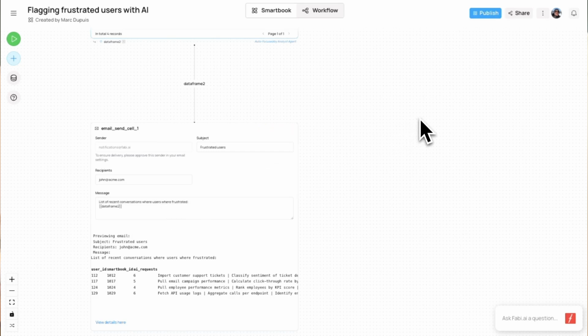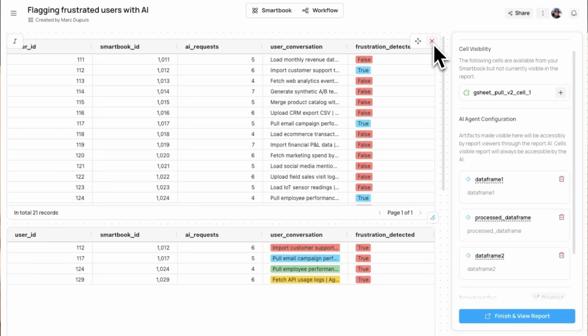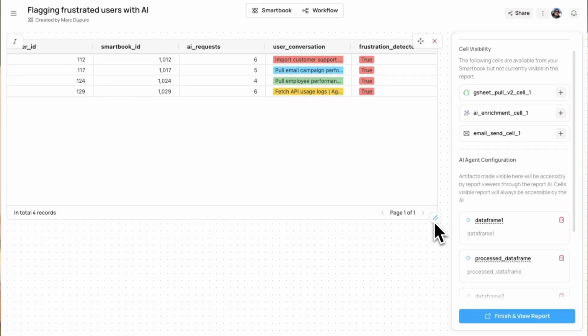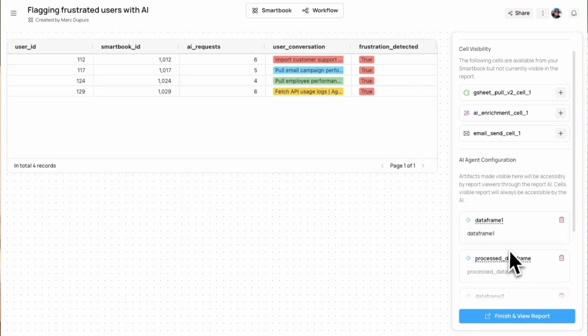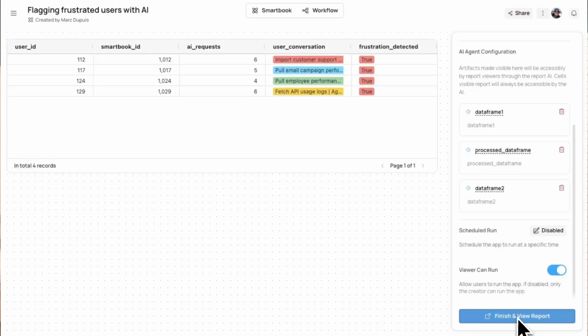And if you want to run this on a schedule, you just go to publish. You can configure the dashboard if you want. So for example, you can remove the email cell, just show the list of conversations here. It can be a very simple dashboard. Go to schedule run and select whatever cadence you want, hit submit, and then just finish and view report. That'll publish it with the schedule that you've configured here, and then you'll get that email in your inbox.